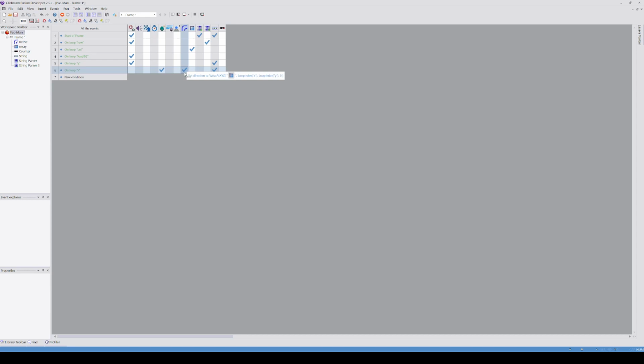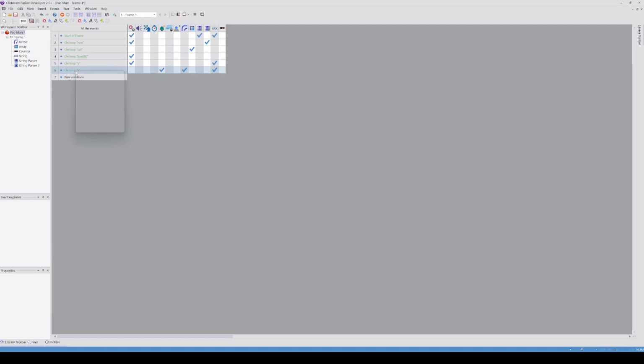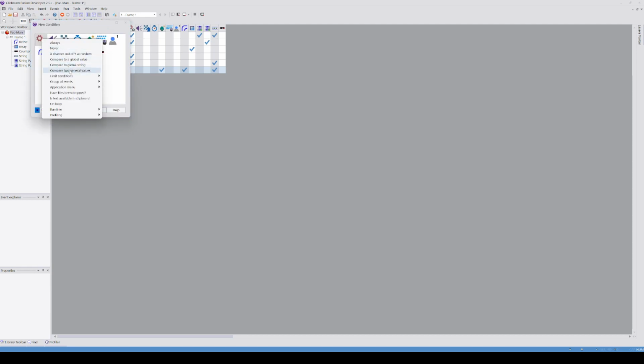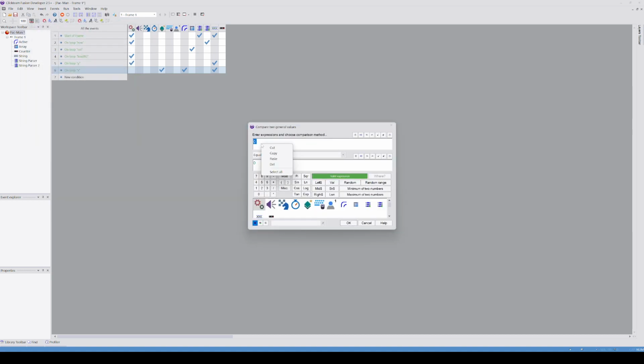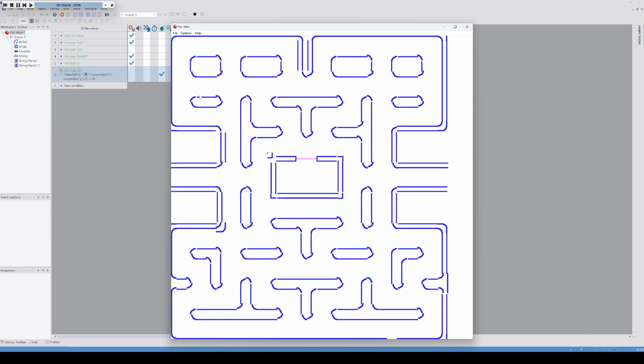We need some way of something different happening, or this line here only happening if the direction is... so what I can do is just copy this. If the direction is less than 32. So we're going to insert a conditional compare to general values, and I'm going to say if the direction is lower than 32, because our highest one is 31, so if it's lower than 32 I want it to do this. So let's run the application, and there we go.